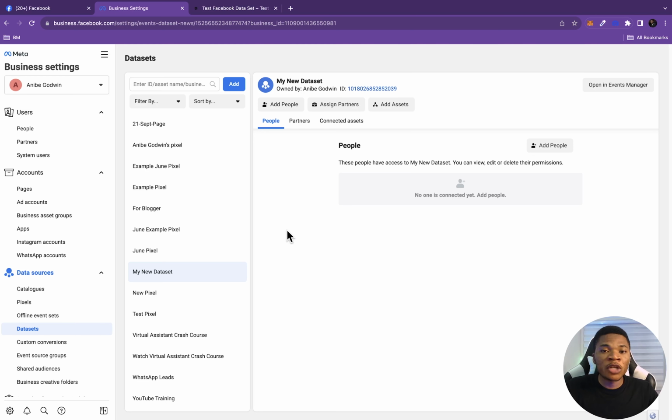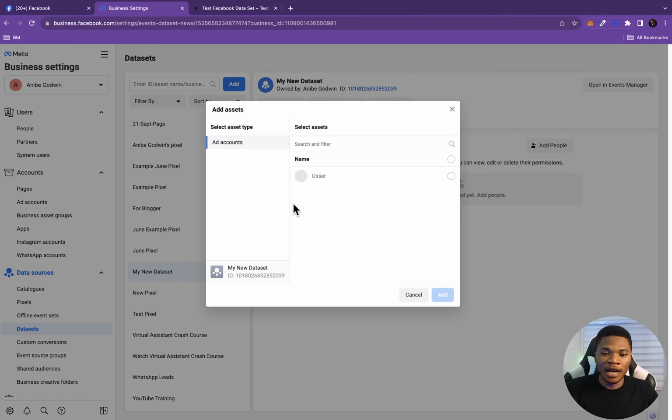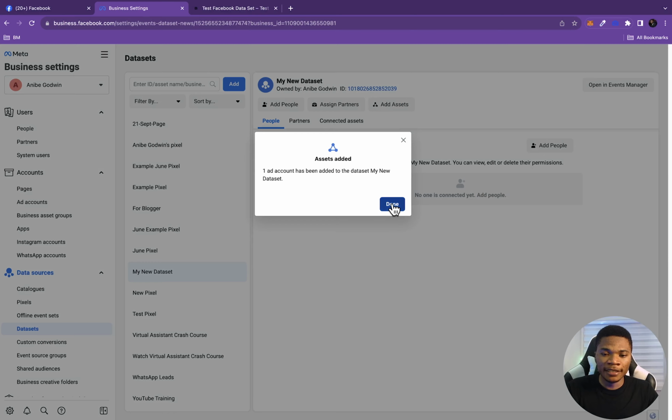But right now, let's go ahead and install the new dataset we just created on our website. So first of all, I'll come over to add assets and then just add it to my ad account. This way, whenever you are setting up your ads, you'll be able to see this dataset as part of the options you can use to track events from the ad, and then click on done.